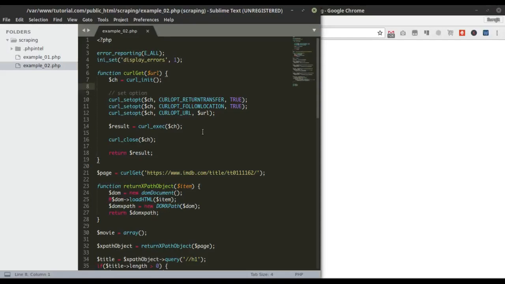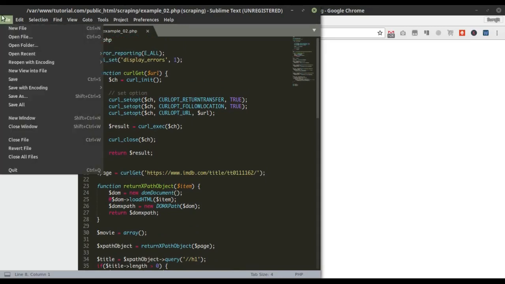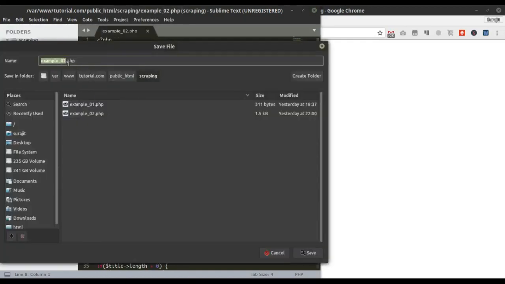This is our third tutorial on web scraping. Here we're going to scrape between some words, from a start position to an end position. For this example we need to save this file as example03.